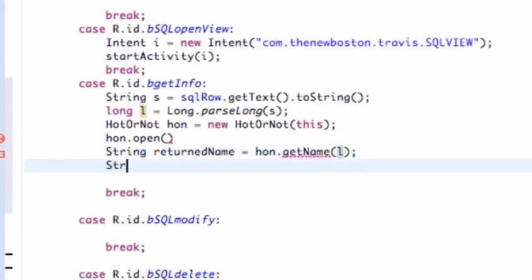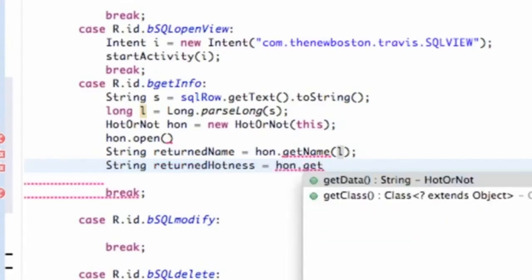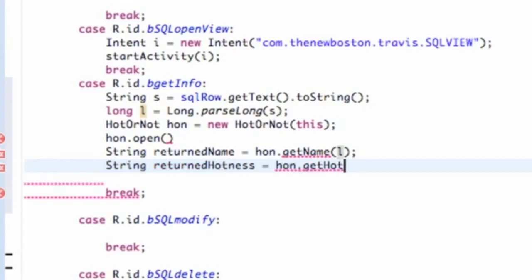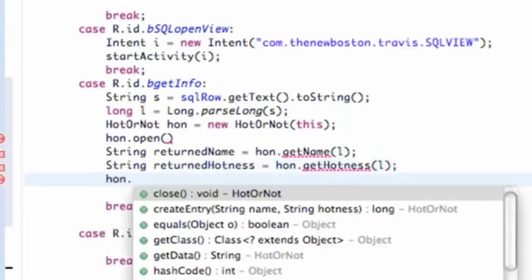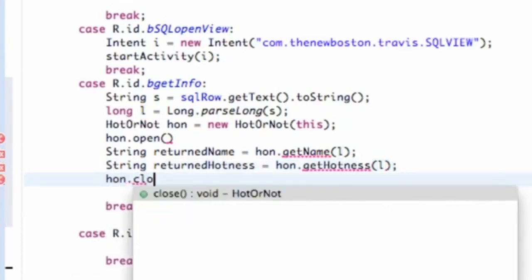And then we're also going to set up another string for our returned hotness. Pretty much the same concept there. So we can call it getHotness, and again we want to pass in which row we're looking at. So there we go. Now we're just going to close our hot or not type variable.